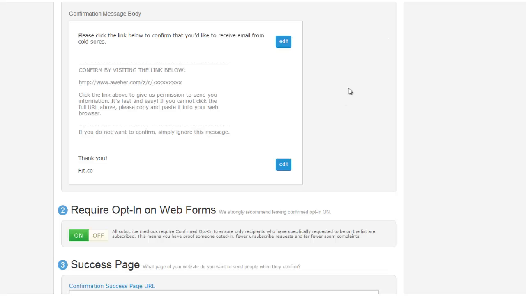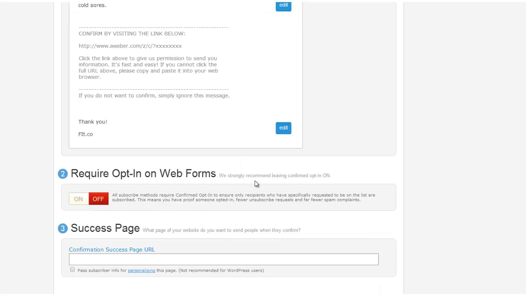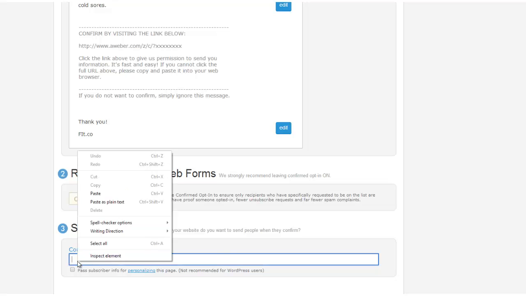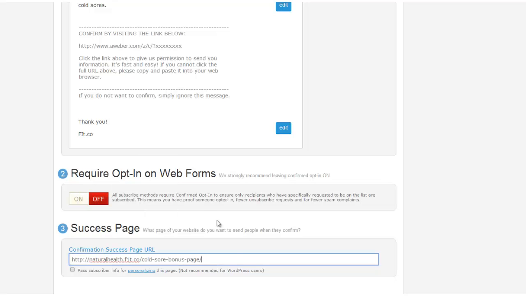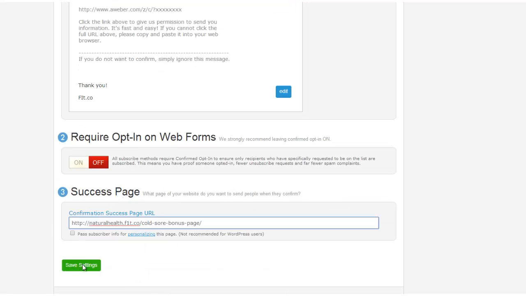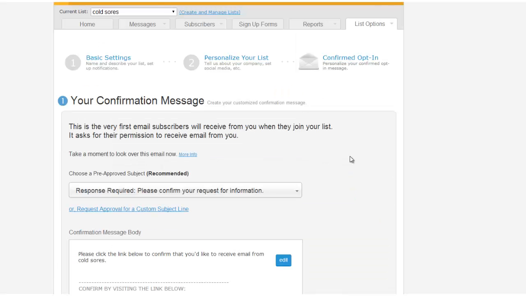And then once you have, if you refresh the page where it says required opt-in forms, we want to select off. So now it's single opt-in. And the success page is going to be your download page. So paste in the URL of your download page. And there you go.